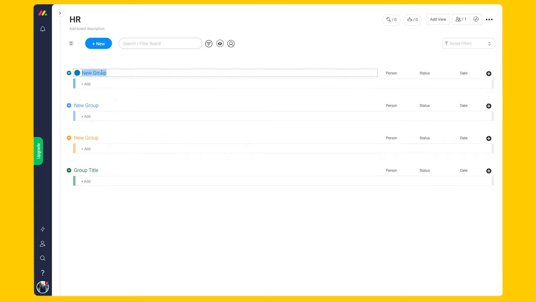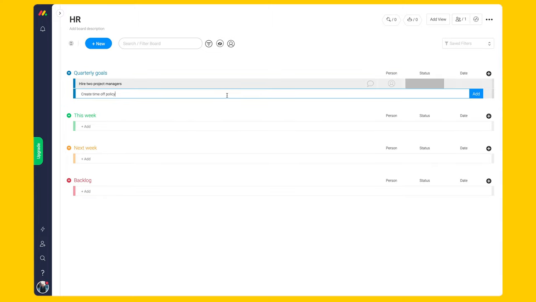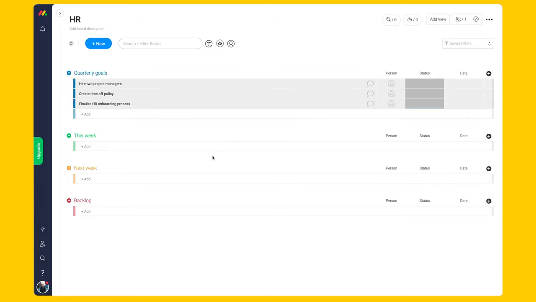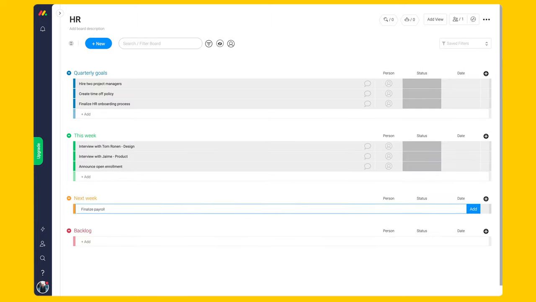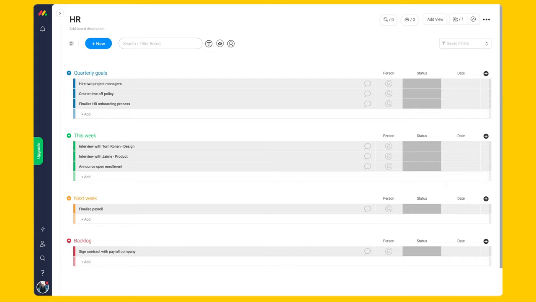We can start with creating groups. Let's edit them to reflect quarterly goals, this week, next week, and backlog. The cool part is we can start planning on our high and low level tasks. The quarterly goals group lets us communicate where we are at with our projects. The rest of the groups represent tasks related to the projects. It lets us know when to work on it as a team.